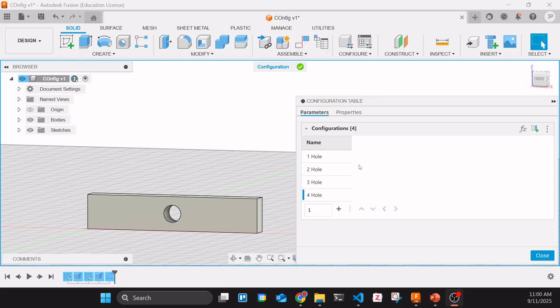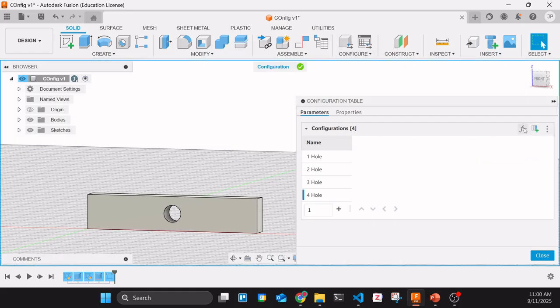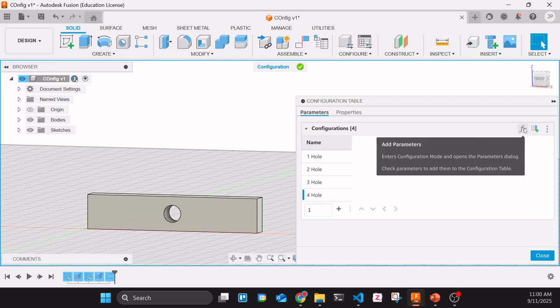Okay, so I've got my 4 configurations. I've got the pattern created. And now what I want to do for each one of these configurations, I want to change my number of holes parameter. So if I am not in configuration mode, I want to go there. I can add aspects or hit the configure button. And now I want to go to my Add Parameters button.